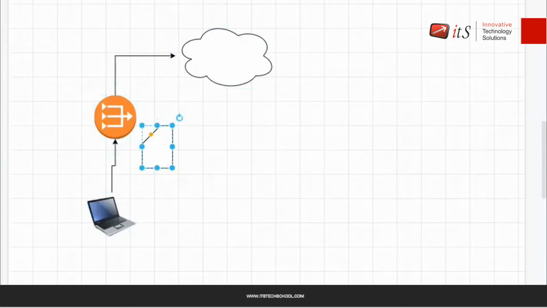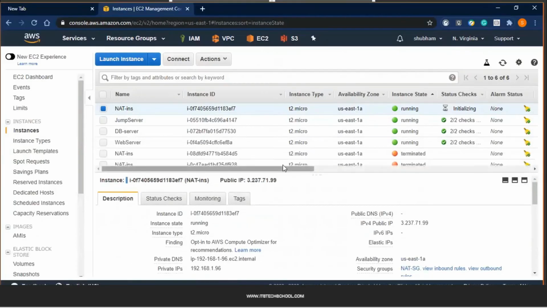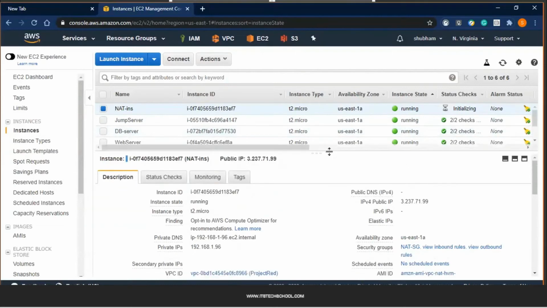And how to do that? Go to Actions, Networking, Change source destination check and make it disabled, right? So I made it disabled. The other thing: your NAT is done, but in our route table, we added an entry of a NAT gateway. So we have to make a change over there, right?